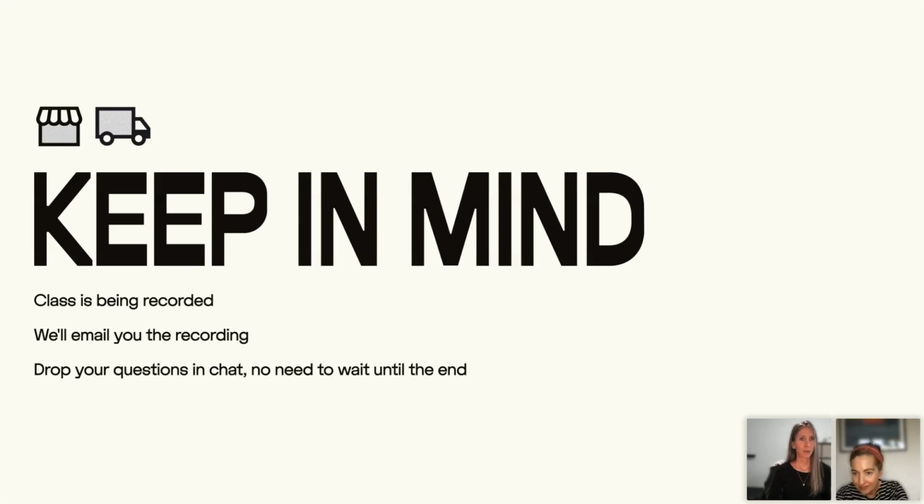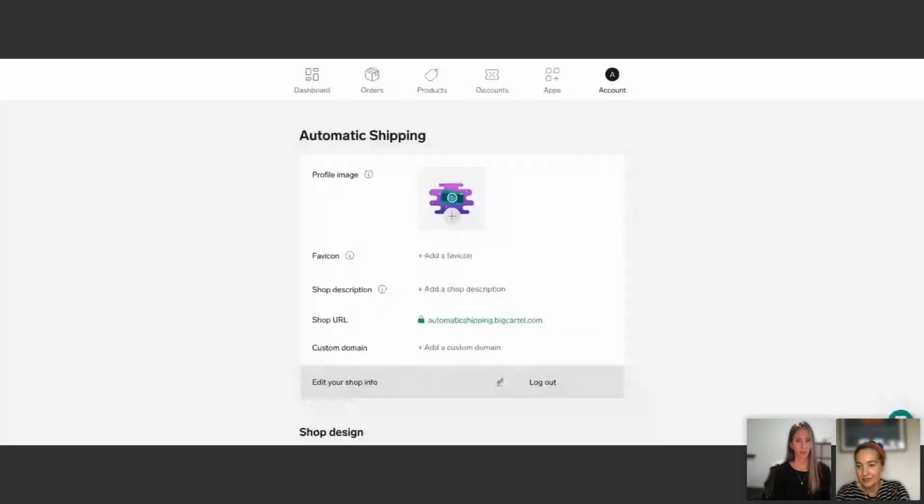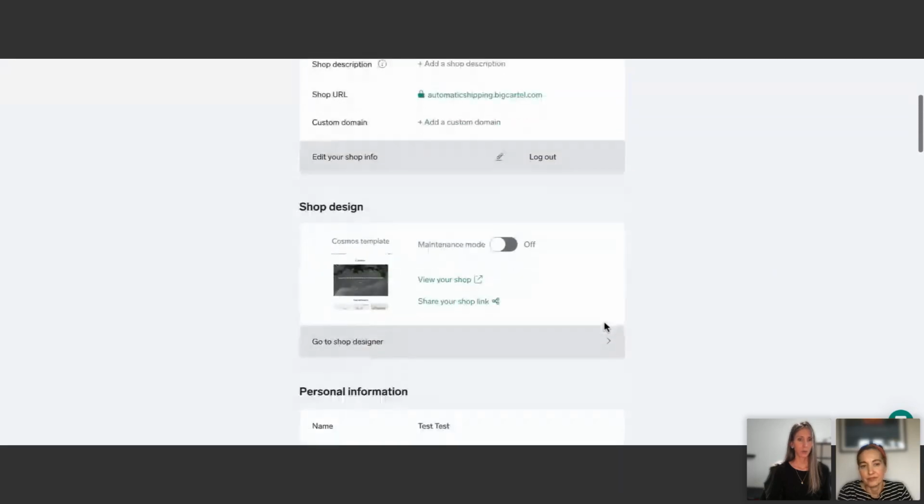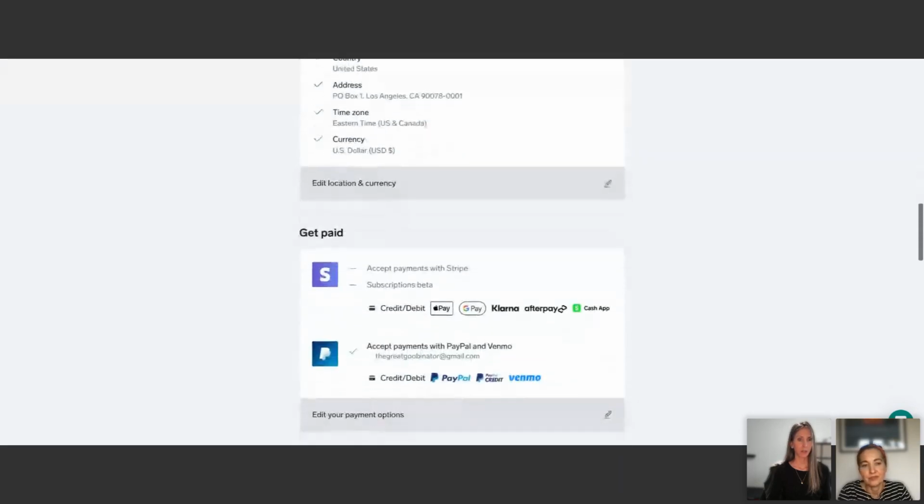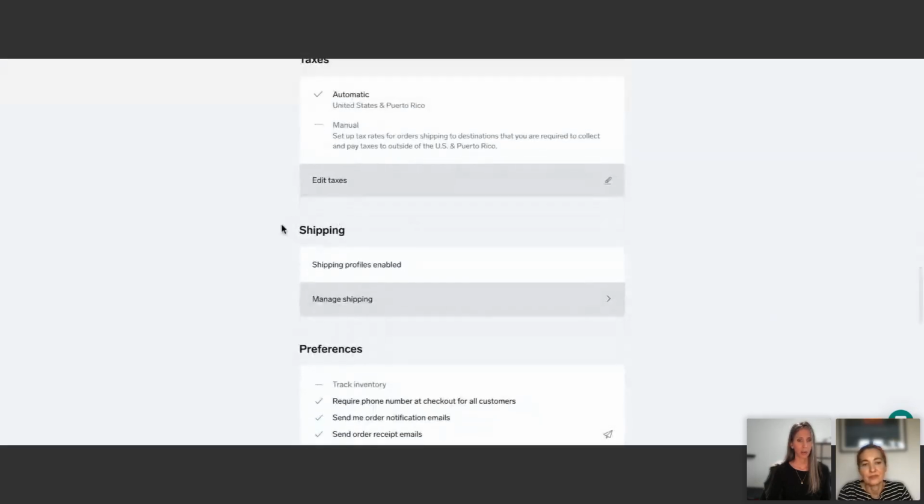I'm going to hop over to the admin. And here we are on the account page. This is where the automatic shipping setup is located. To get to the account page, you're just going to click the far right icon here in your top navigation, and then you will scroll all the way down to the shipping section right here.